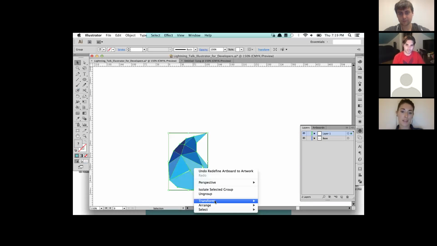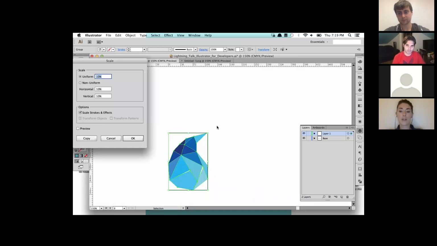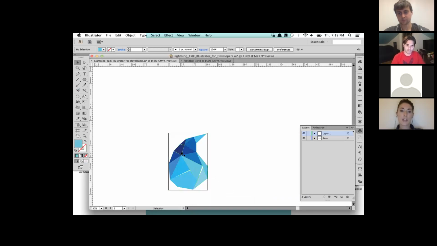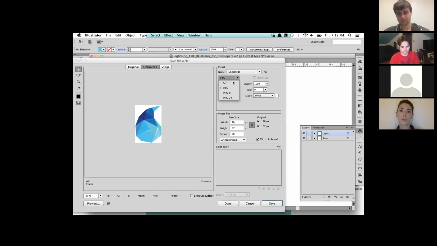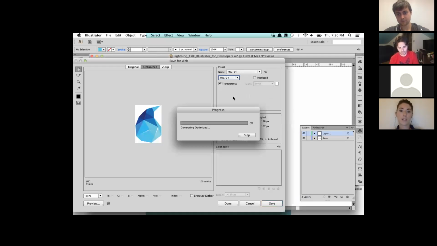And sometimes, if you're doing an icon and you do it this way, I scale it down like 98%. That way I know the tips aren't getting cut off. And then you just press Command-Alt-Shift-S and it opens up Save for Web. Then you can switch between PNGs, JPEGs, and GIFs and have a bunch of different settings.